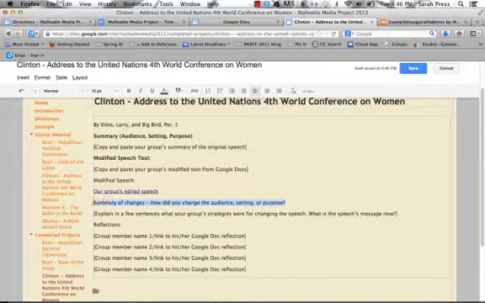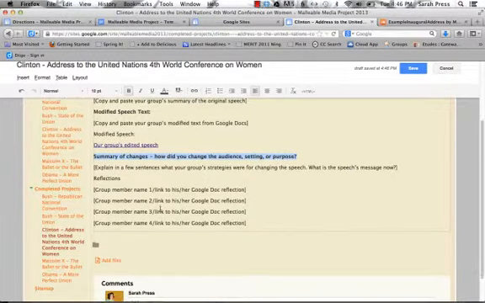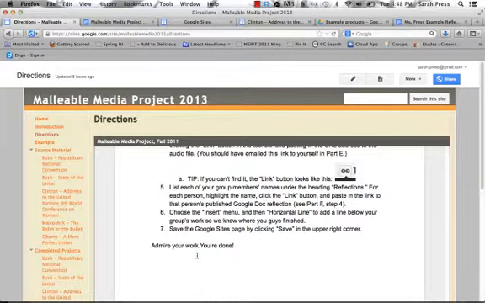Summary of changes is stuff that you should have written in your group. If you haven't written it already, you can go ahead and write it right here. Explain in a few sentences what your group strategies were for changing the speech. The next process is to list all your group members under the heading reflections and link to each individual person's reflection. So that's step 5.